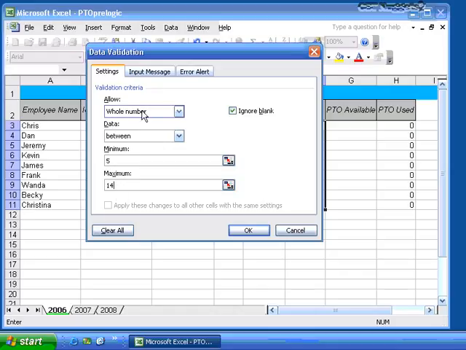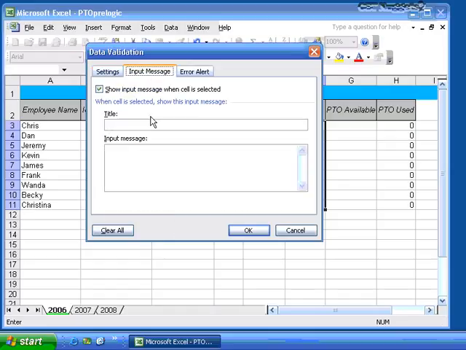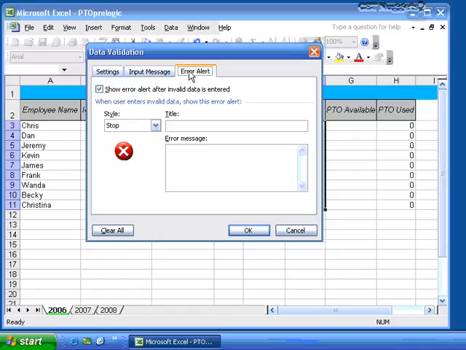Now when it says whole number, watch what's going to happen when I try to put in some of these fun things. Now the input message, I don't want an input message on this one this time. And instead I'm going to do an error alert, and this time I'm just going to do a warning. And I'm going to type in invalid number, and then I'm going to say the number should be between 5 and 14 years.